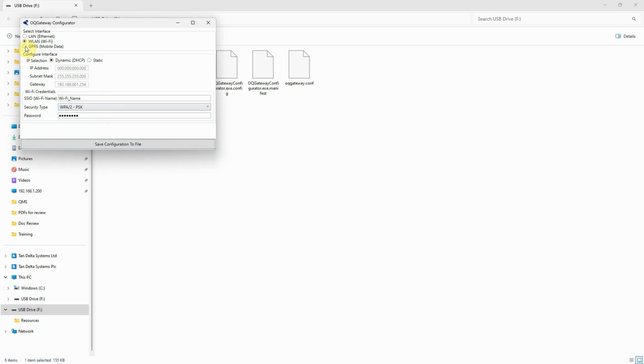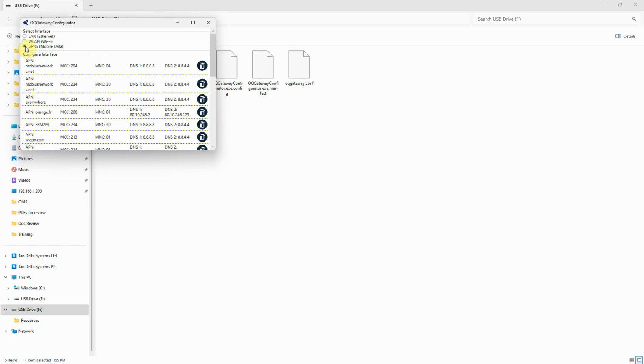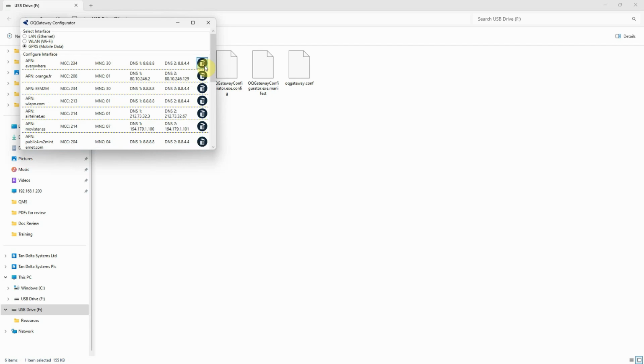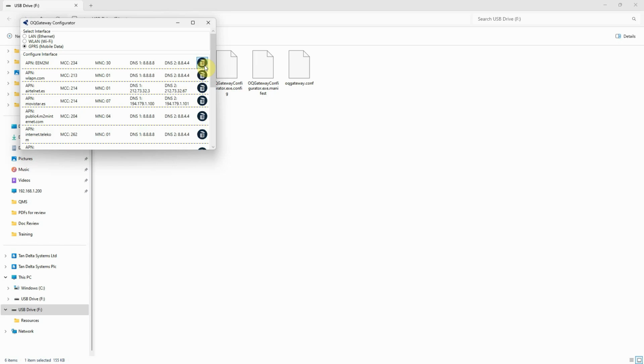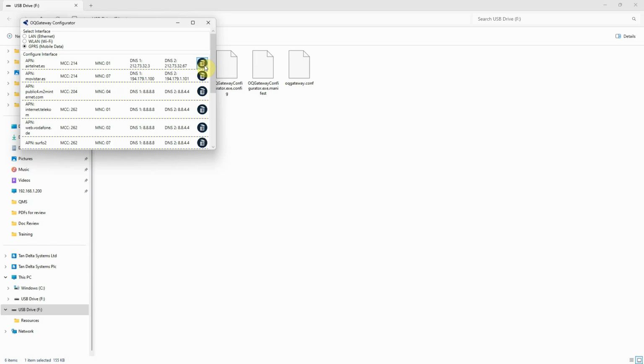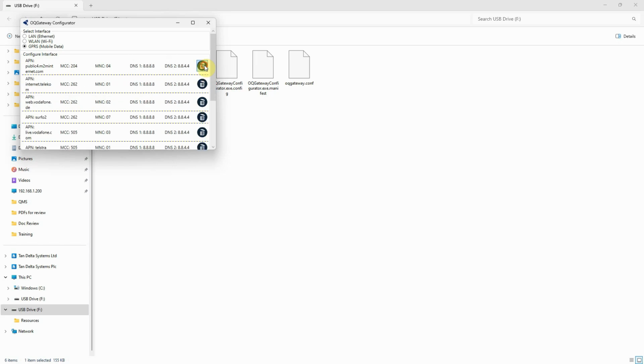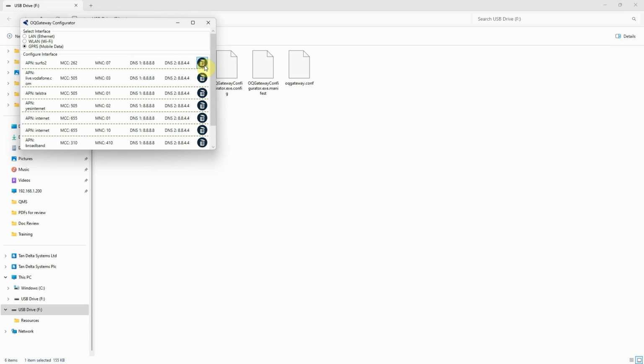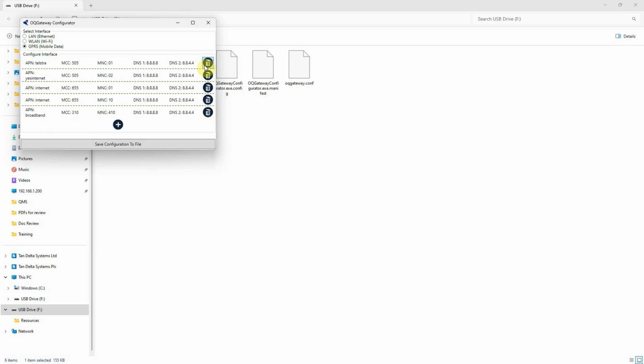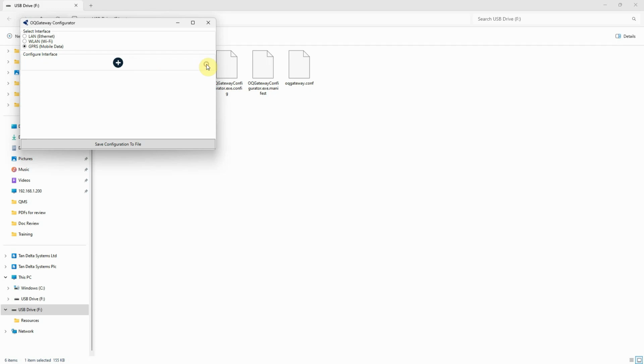If you're planning on using a 4G SIM for internet connection, you first need to delete all of the unwanted APN settings from the configurator tool. To do this, click on the small round bin icon to the right hand side of each of the APN settings until the list is clear. Once the list is cleared, click on the plus icon to add your own APN details. These details must be sourced from the SIM provider.